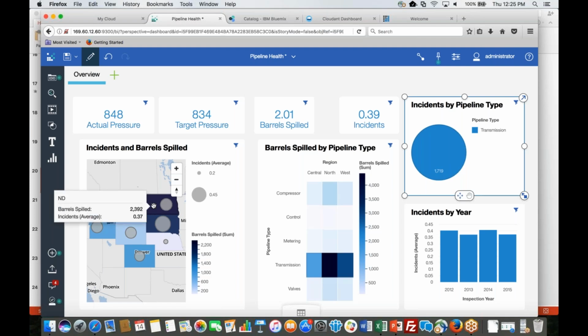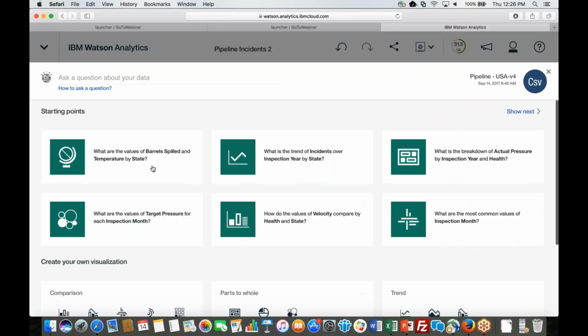But perhaps, you know, why is that? So a few different ways we could do that. We could leverage drill down reports here, or we could even leverage things like Watson Analytics. And Watson Analytics is a nice solution for things like data discovery, or even a lightweight predictive analysis. So if you have a team that wants to quickly understand perhaps drivers, what are the drivers for my incidents? What are the drivers for my barrels spilled? I can go ahead and very quickly leverage things like Watson Analytics to get that information. So let's go ahead and jump over to that.